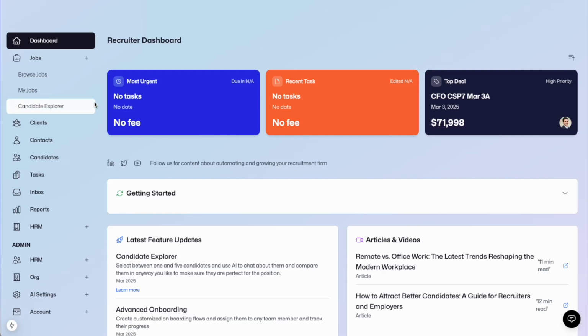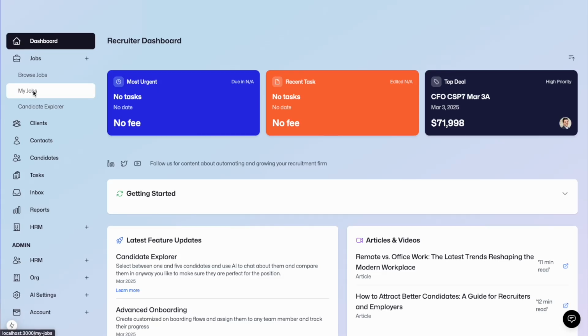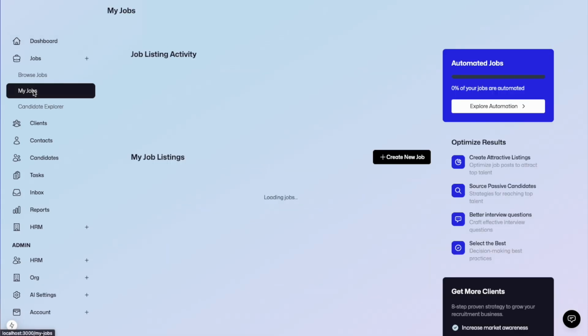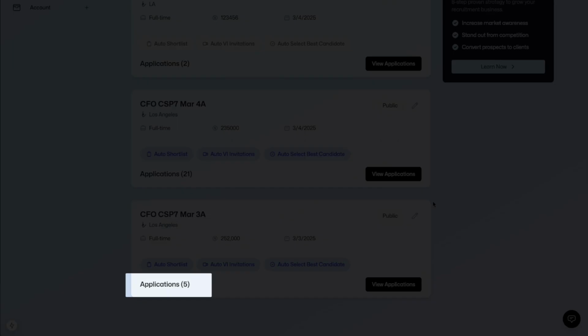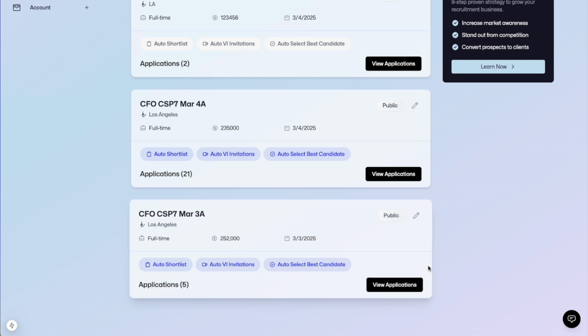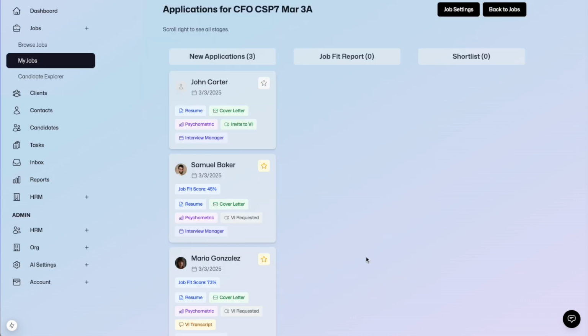To manage job applications, click on Jobs, click on My Jobs, then find a job listing you want to work on. The number of applications received appears in the bottom left corner. To manage the applications, click View Applications. This will open a screen that includes all of the job applications you've received for this job.